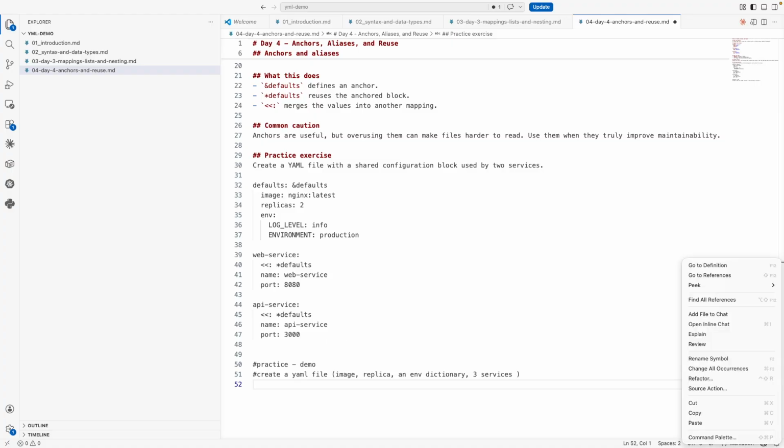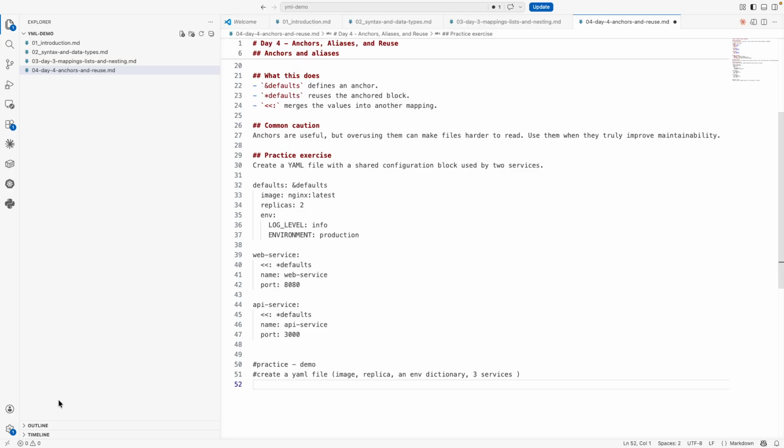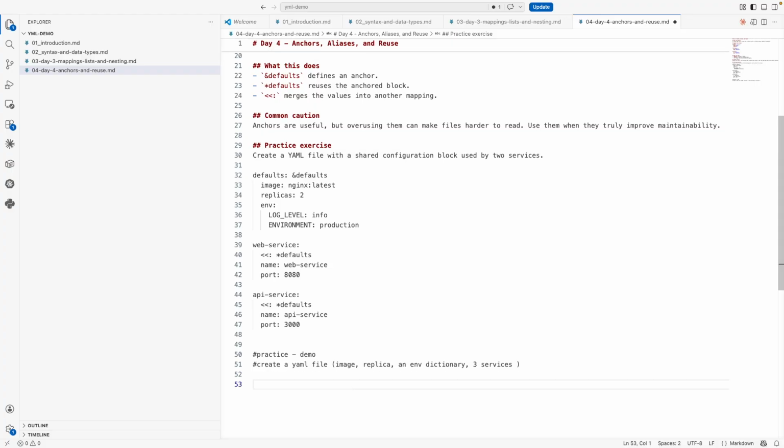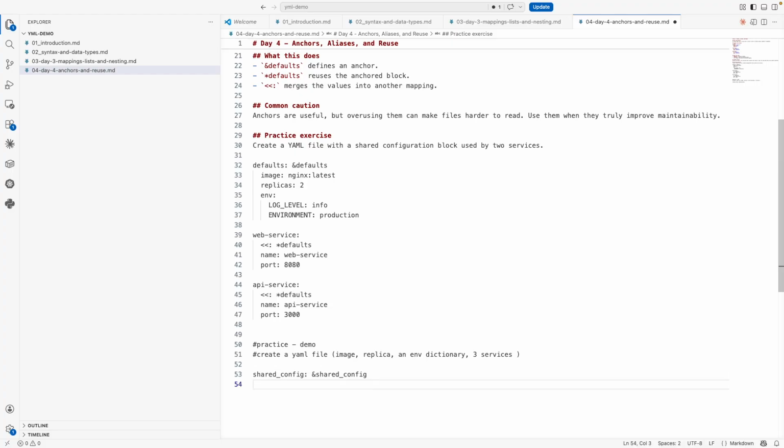Are you ready to start with me? Fine, let's start. As I told you, we're going to create a YAML file and share the image, replicas, environment dictionary, and three services. Let's start with the very first one. I'm going to start with shared_config colon. Anything that starts with an ampersand is your anchor. We have to be very careful about the indentation.